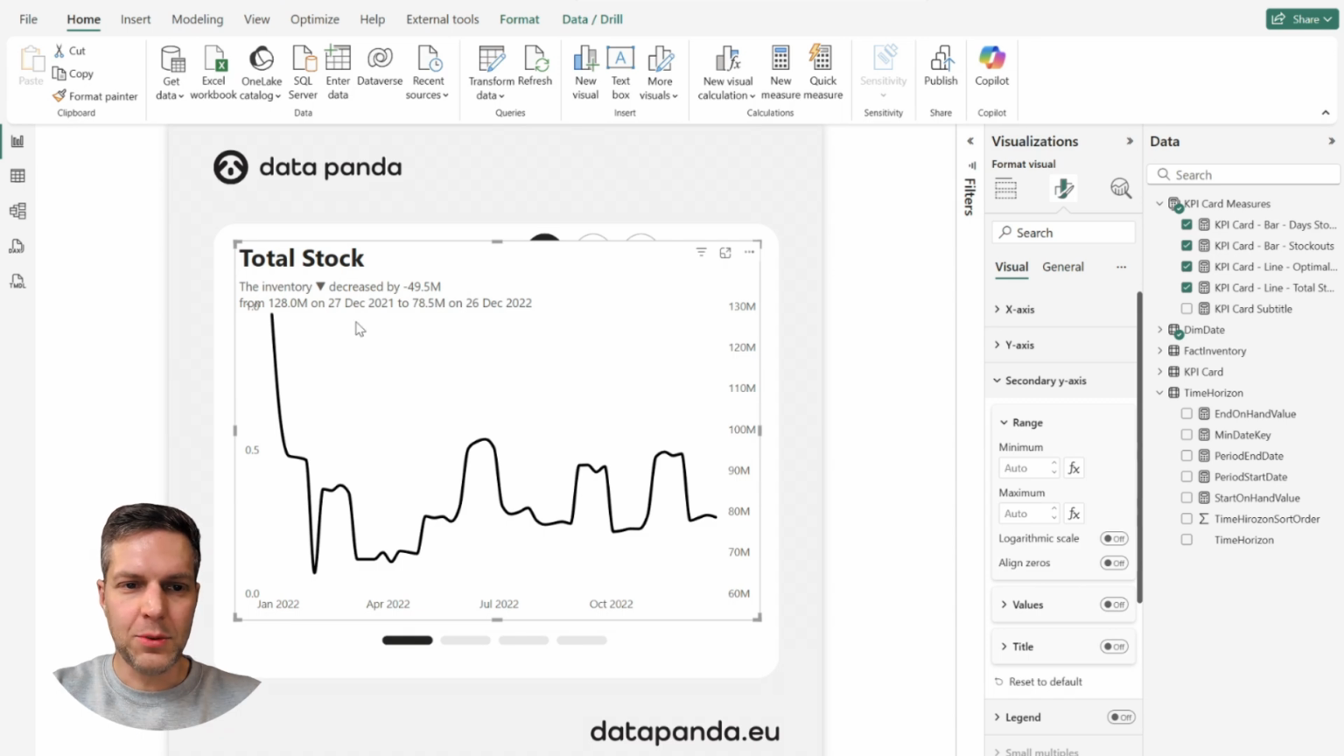And to do that, we need to define what is my maximum data point, so what is my highest stock value here in this case. So we're going to create a measure that is going to calculate the maximum amount of inventory, my total stock value, across my period selected.